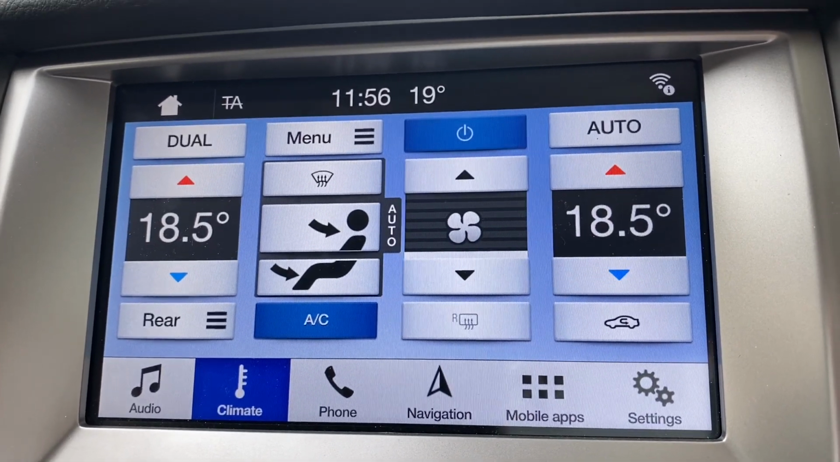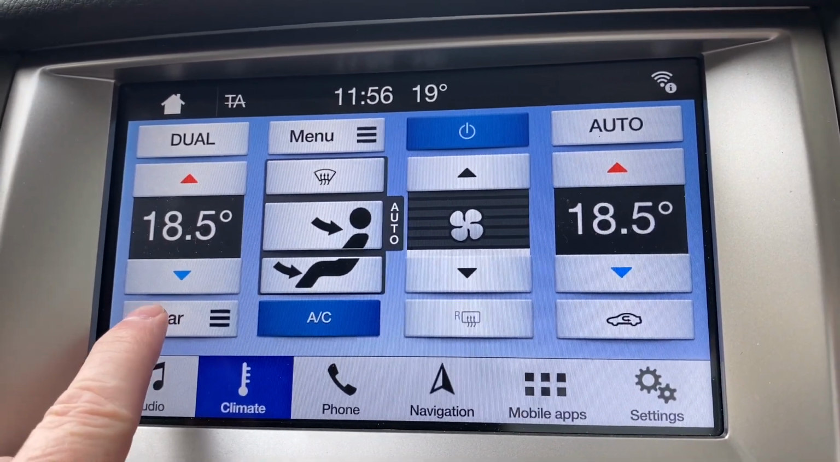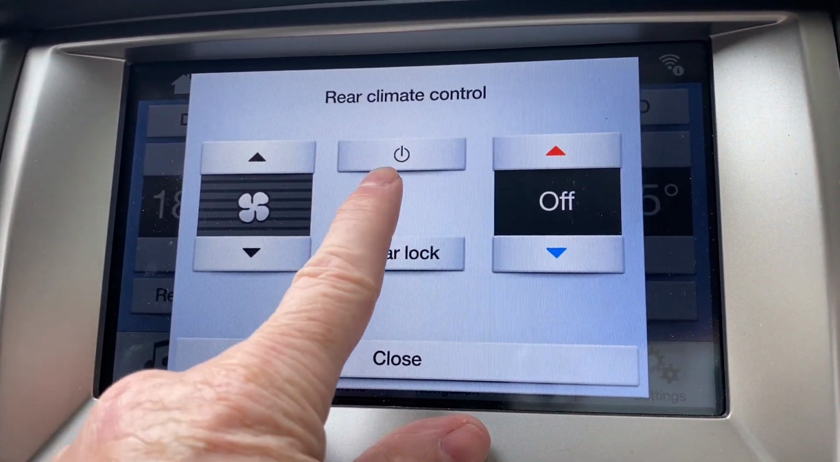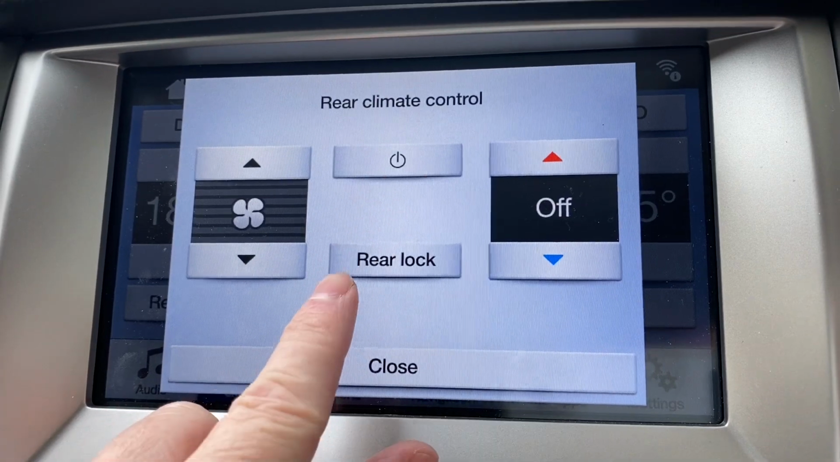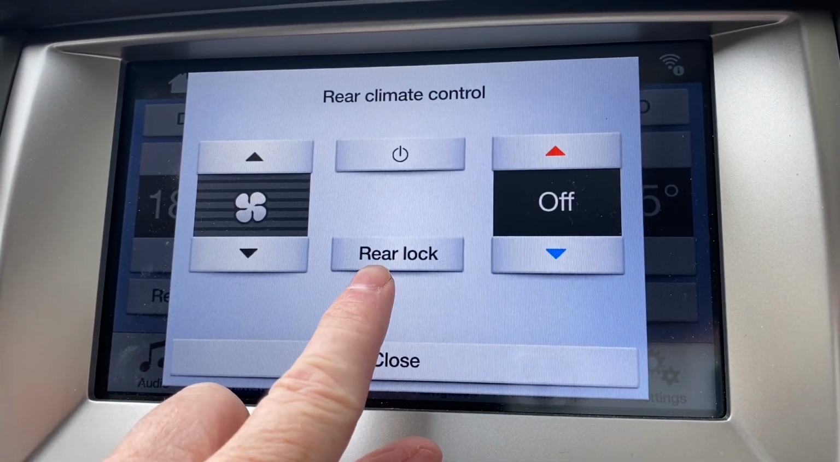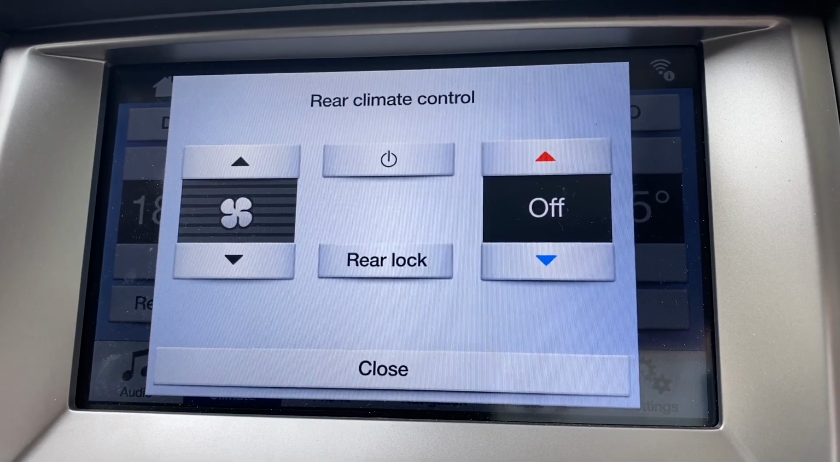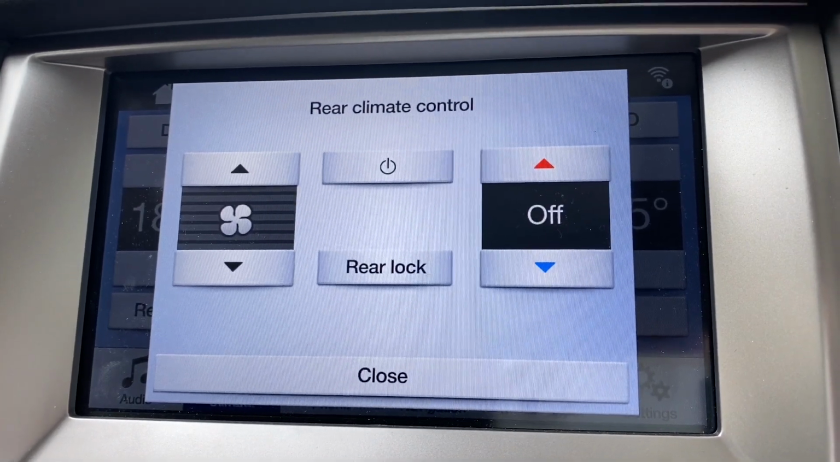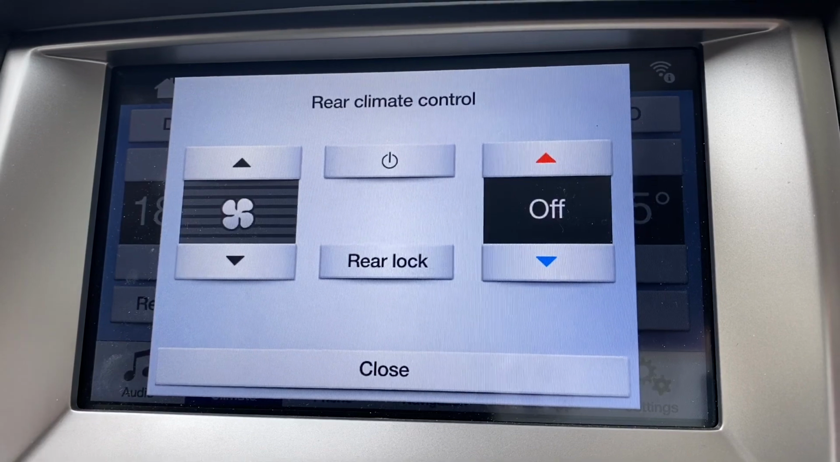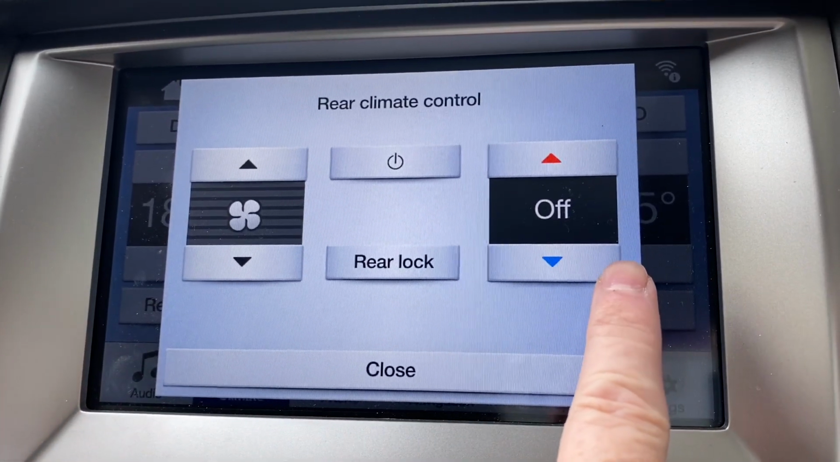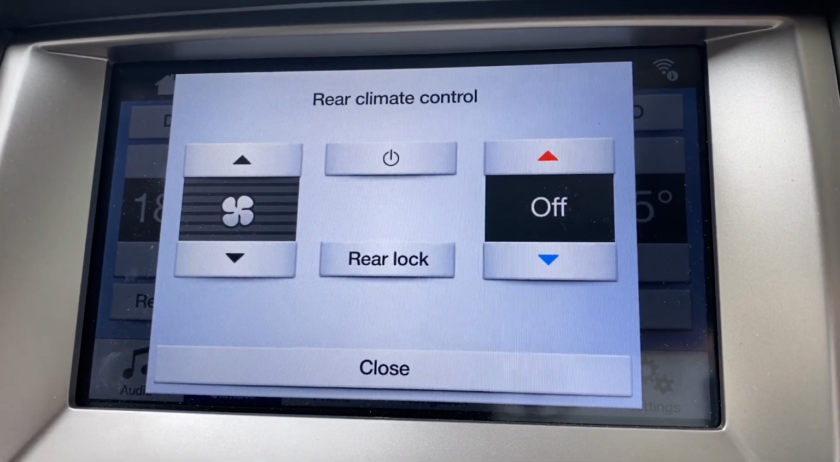Now, because this is an Everest, we've also got the rear air conditioning as well. So when we press that one, it allows us to turn the rear air conditioning on and off. You can also lock the rear air conditioning because there's controls in the back of the car. So it basically stops kids fiddling about with it and getting into arguments, which for any parents out there is an absolute godsend. You can alter the fan speed, and then you can also alter the temperature as well for the rear passengers.